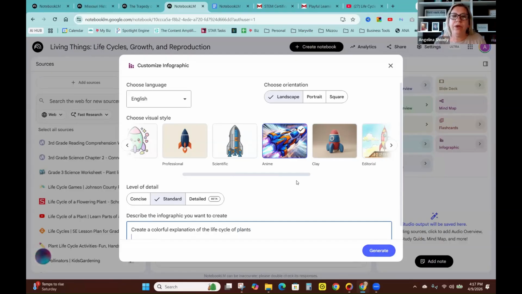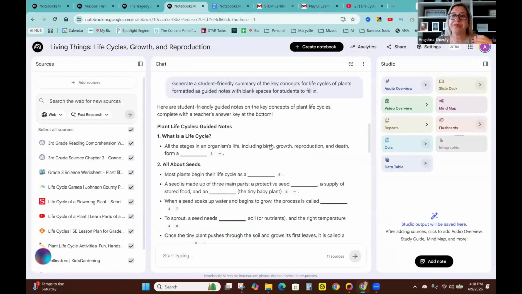And so you can look up here and you're able to change like portrait, square. If you want it to be detailed, you can add that in here. If you want certain colors, you can click generate. And then it's going to create basically an image that I could use with these sources.